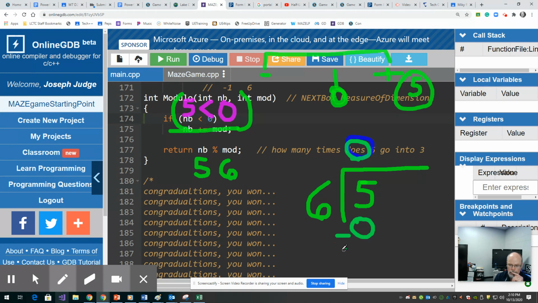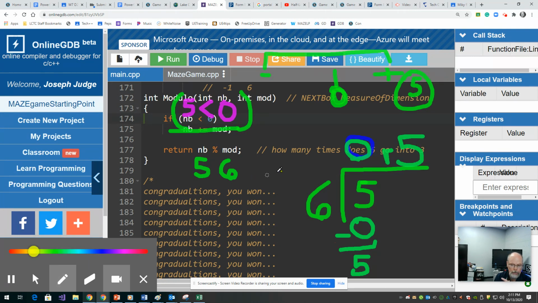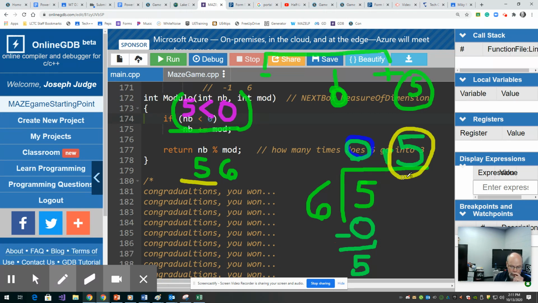So if I take 0 away from 5, if I start out with 5 and I take nothing away, how many do I still have? I have 5, and that's my remainder. So the value I'm going to return as a remainder, because it's 0 remainder of 5, is 5. What I want you to see is that if I try to land on 5, it's going to say land on 5.